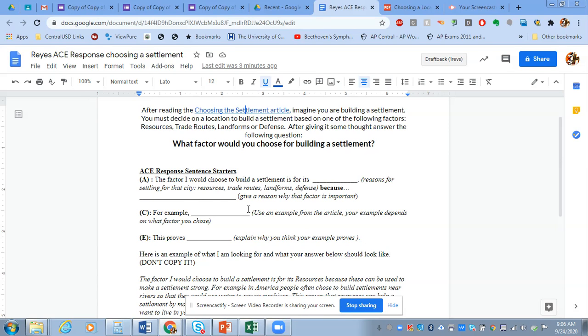Now listen, don't put evidence in the first sentence. Don't say, because in Paris they built near the river for... That's from the article, but it doesn't go in the first sentence. It goes in the second sentence. For example, use an example from the article. Your example depends on what factor you chose. So I just said about Paris. For example, in Paris, they built near a river because it... That's where you use your evidence, in the second sentence, not in the first sentence.